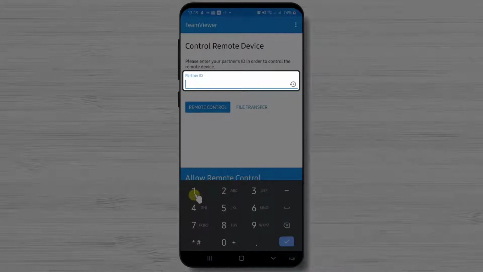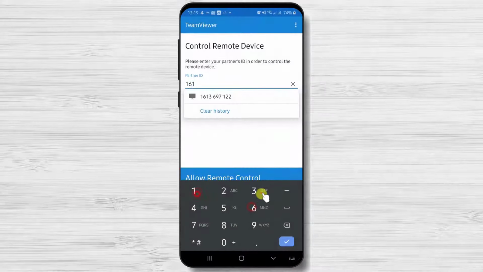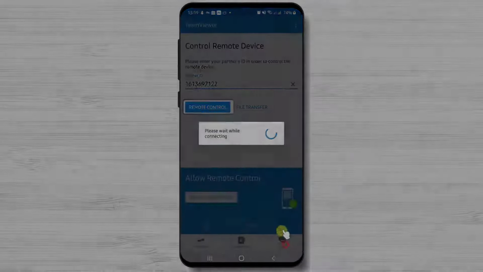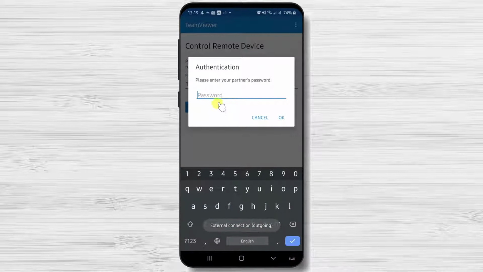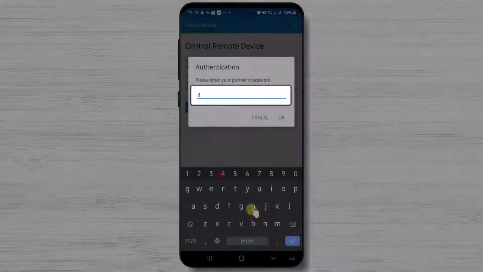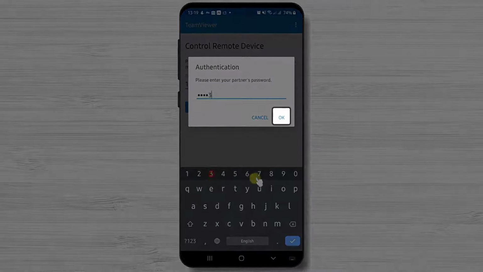Write the ID given in the partner ID field. After this, tap the button Remote Control. Now, write the password. Tap on OK.